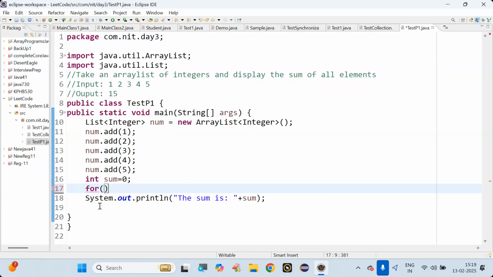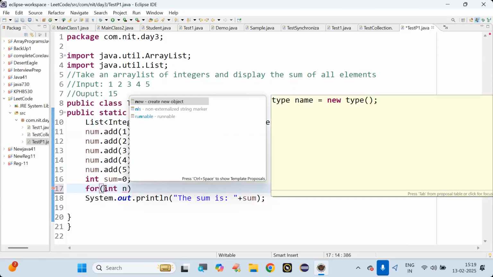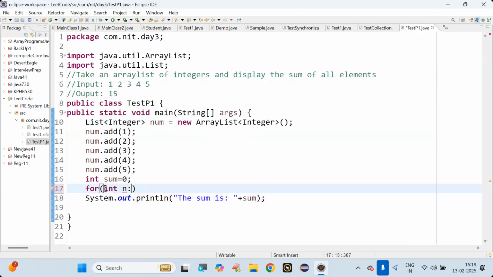All right. What shall I do then, sir? What kind of element do you want? See what kind of element is there? Int type. So take here an int variable. From where do you want it? Give a colon. Colon means from. Get n from. From whom? From whom do I want the element?